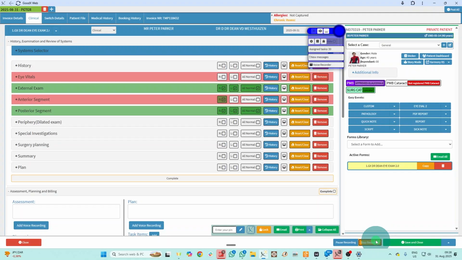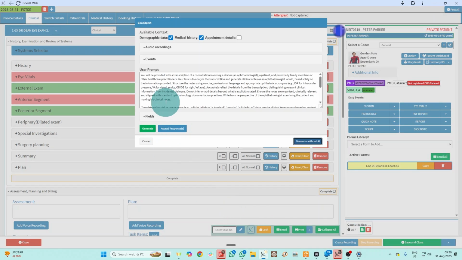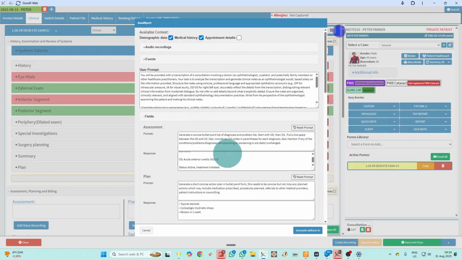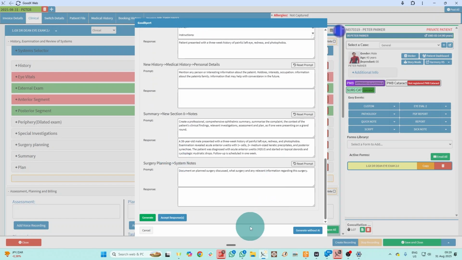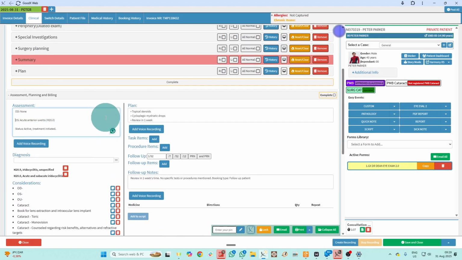So that's really just a quick audio transcription. It's then going to convert it into text. I'm going to click on generate, and I'm going to generate the clinical notes. And this is really customizable. You can say which field you want it to fill in. Do you just want it to do assessment and plan, and what do you want to include in it? Do you want it in bullet point form, etc.? So you can see it's generated here. I'm just going to accept responses for now and show you what it's put in the assessment block.